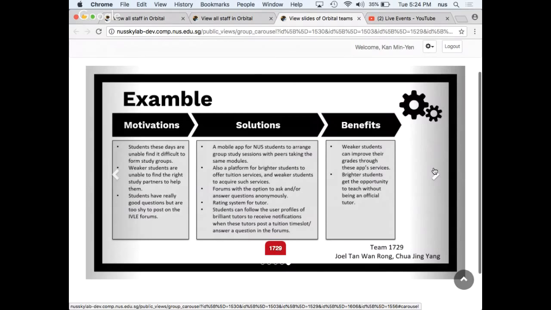So the solution is we have this app, right? We can find people to form study groups with you, to study together, maybe feel more motivated. And also the smarter students can offer tuition services to earn some money. So the benefits are students can learn better and the brighter students can earn some money.